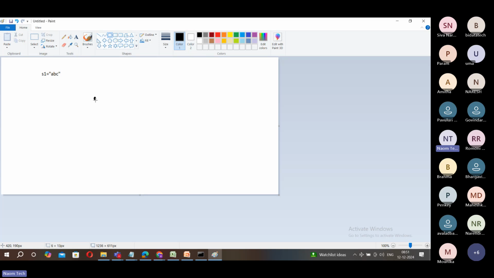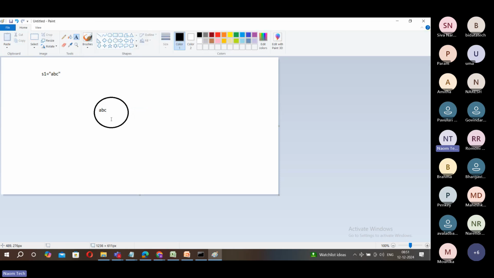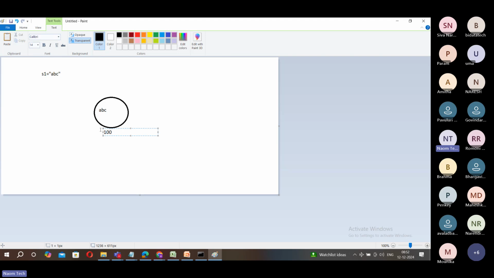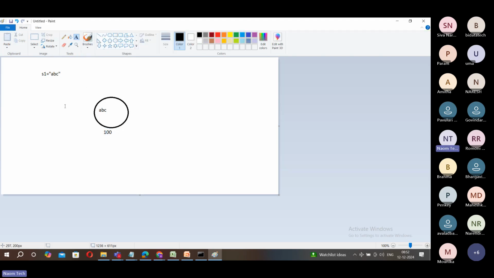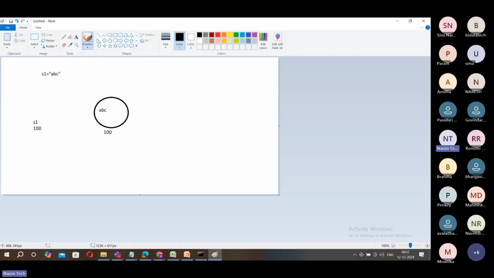When this is executed, an object is created for this value, which is ABC. That is placed inside the object, and it has some address, something like 100. This address is assigned to S1. The address of this object is stored into this reference variable. You can see 100 here. So this is what happened when you declare this.